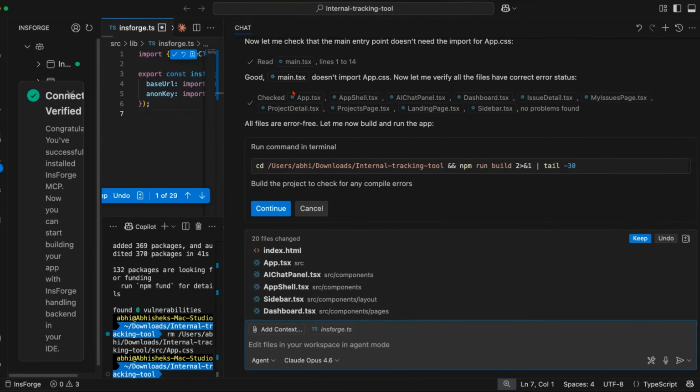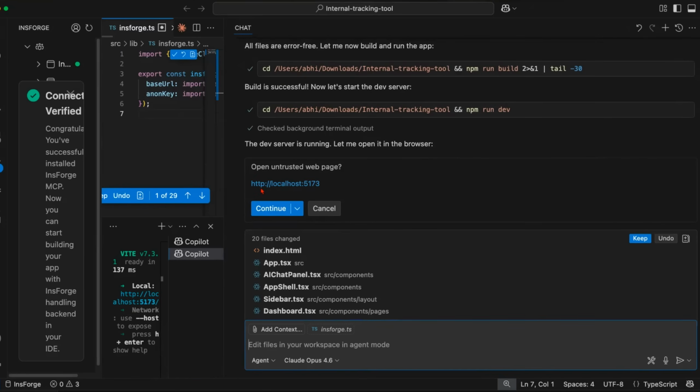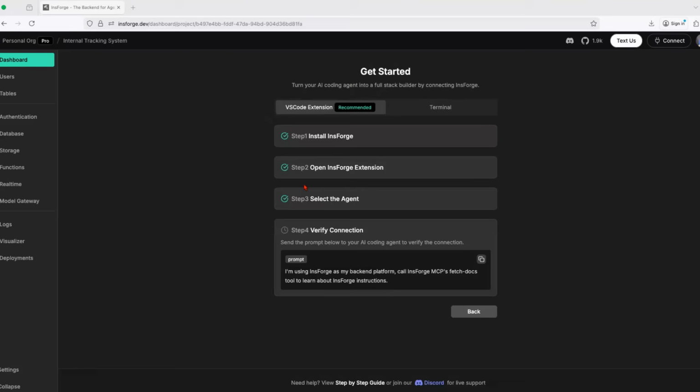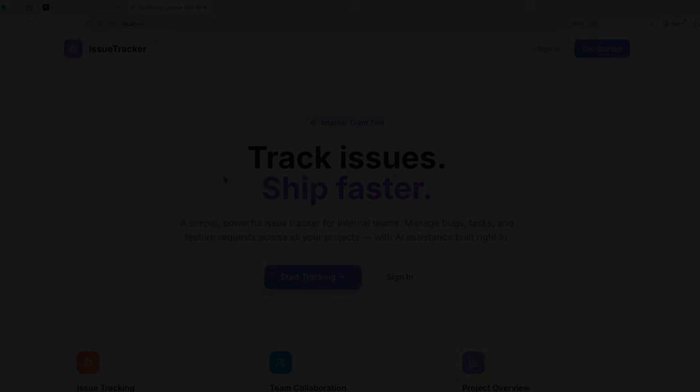There you go. So all the files are created, and it says all files are error free. Now let me build and run the application. Okay, so this would run the application locally. There you go. So localhost 5173. I can access it from the Visual Studio Code browser as well, but instead I'll just access it on my actual browser. This looks great.